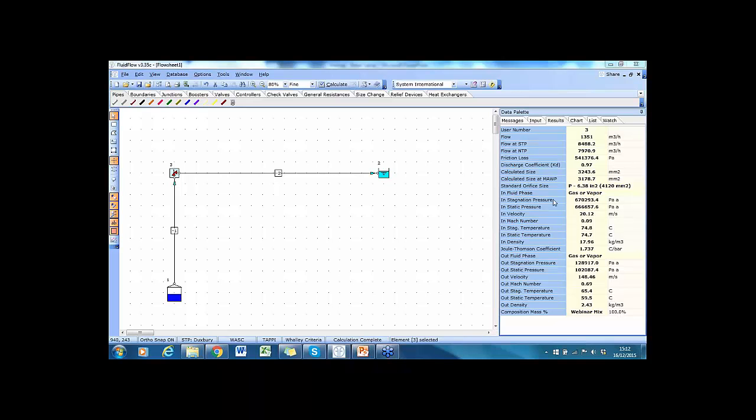You can see it's a gas system, so at the inlet and outlet of the relief valve that I have selected on the flow sheet, you can see the fluid is in gas or vapor phase. You've got your stagnation and static pressure, your velocity, your Mach number, temperatures, density, Joule-Thomson coefficient is taken into account, and your composition mass at the bottom is given as 100% webinar mix in this case.